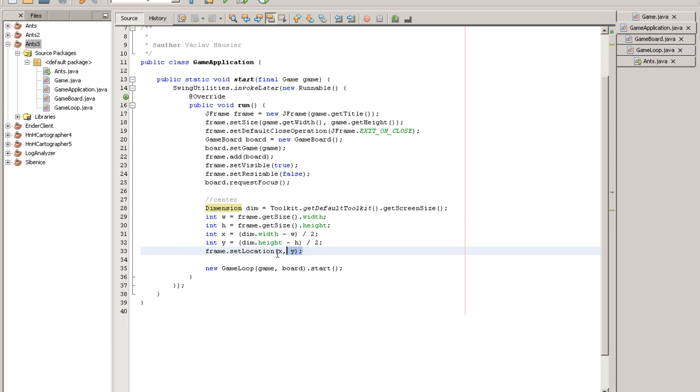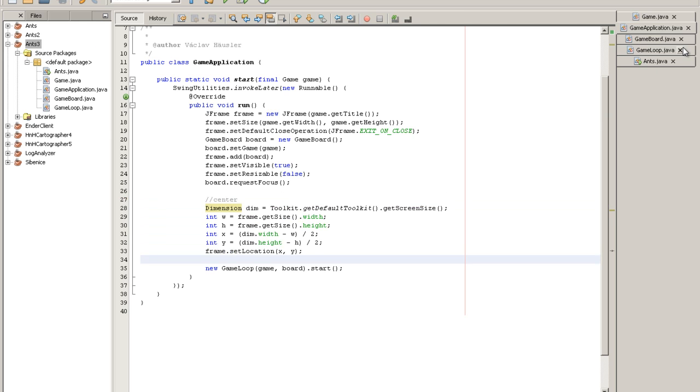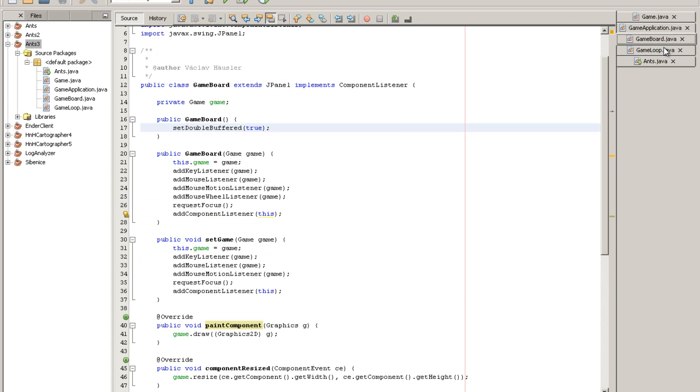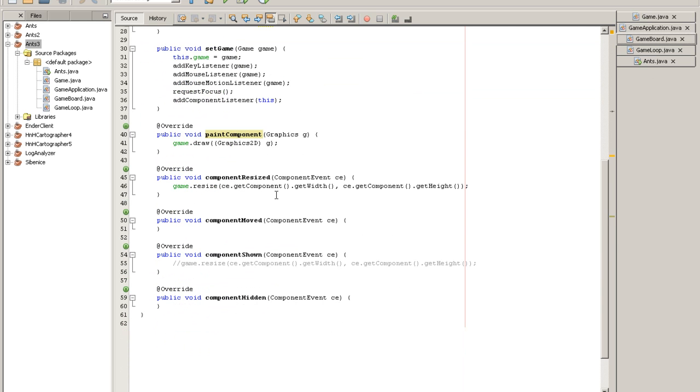One important part is here. This actually centers the mainframe, well, the frame. So you don't have to move it from the top left corner, whatever. Very simple. Let's see. This is supposedly the game board. Yeah, I'm using Graphics2D.